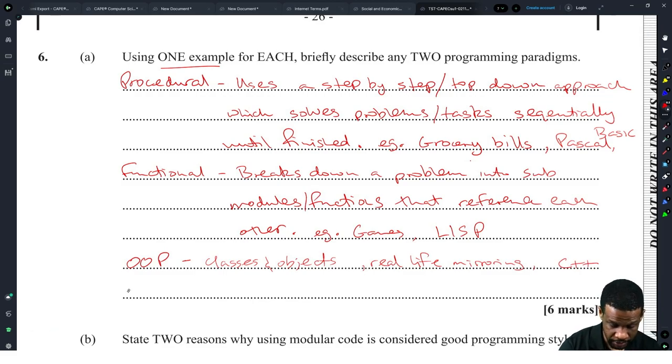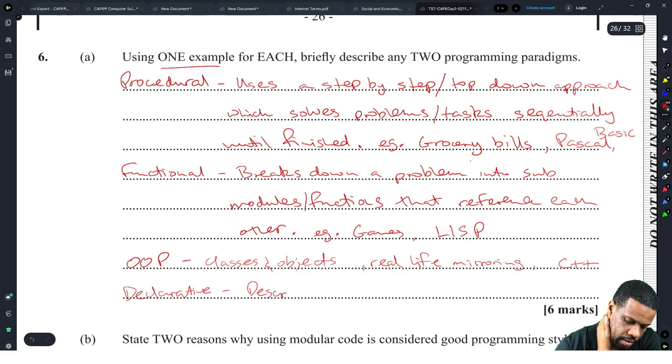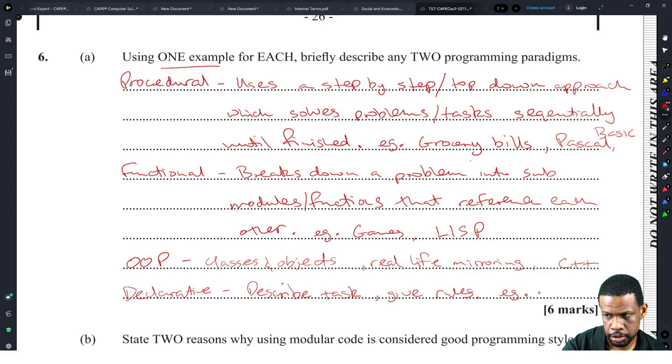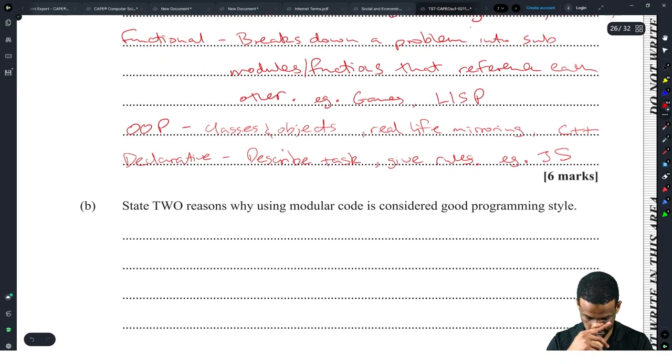Then the next one is declarative. Declarative is going to be describe tasks and give rules. So, example, JavaScript. Yeah, JS or JavaScript. Right. Functional is easy to explain; object-oriented and declarative are usually a little tougher, but close enough.